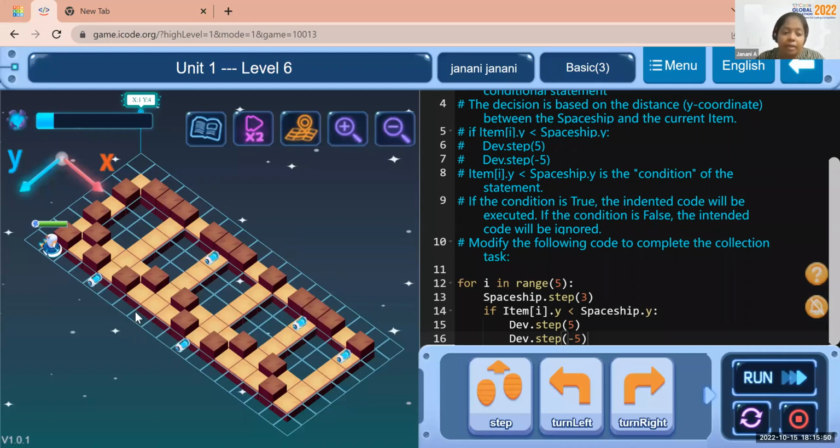Again, the spaceship will walk 3 steps and find out whether the item's y-axis is less than the spaceship's y-axis, but it is not. So the condition is false, and they will not go inside. It will not go inside and then increments i to 4. Once i is incremented to 4, come here and check whether the item's y-axis is less than the spaceship's y-axis. Yes, the condition is true. So they will walk inside, get the item and get back.